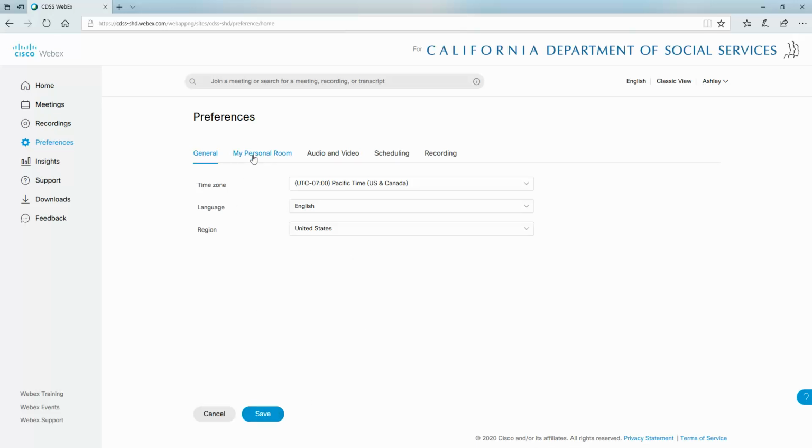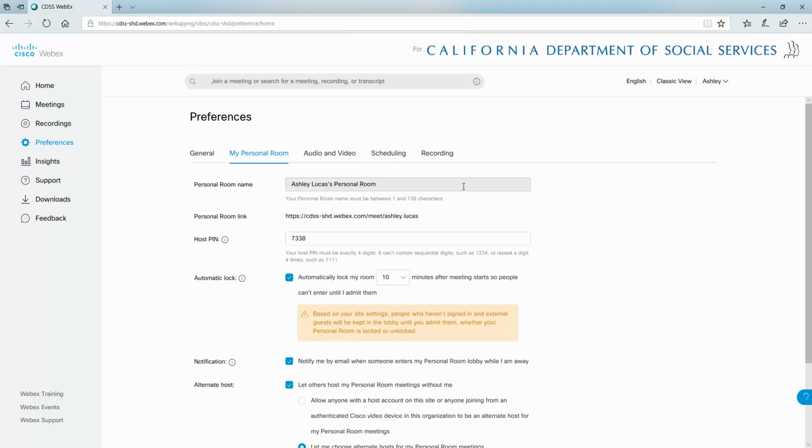Then you're going to go into your personal room. So this is basically your courtroom. And the first thing you might want to do is to change your personal room name to something like Judge Lucas's room. That way it's just a little more, I don't know, business-like to have that named after you, the judge. And then there is a link to this room right here.